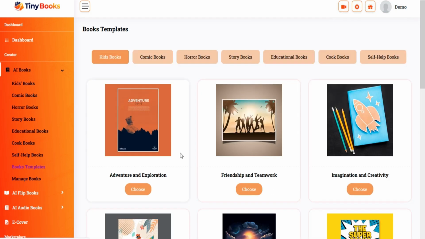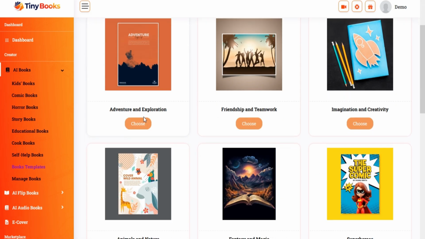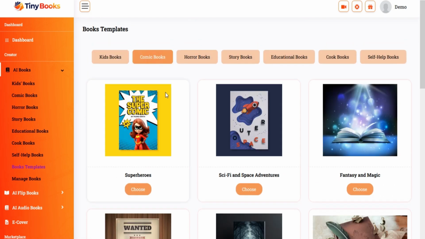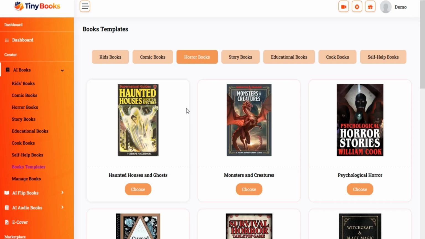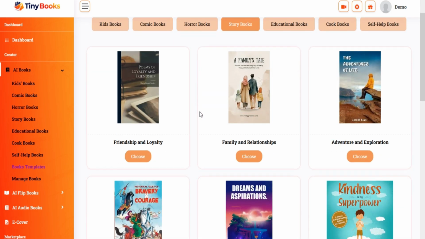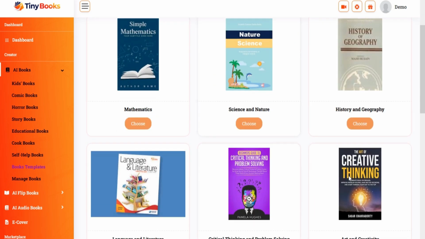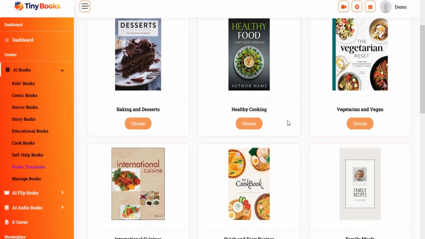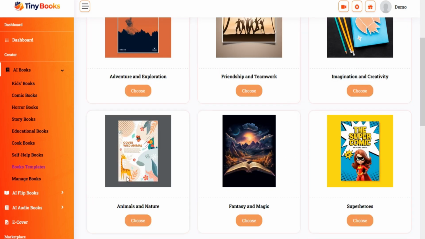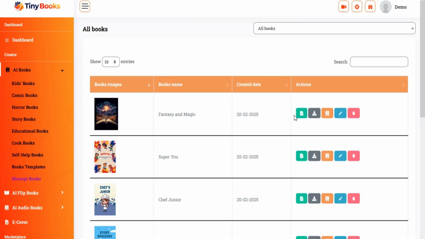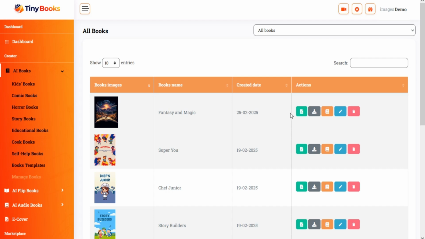You can also generate books from our template library. Just choose books of your desired category from the library, and your book will be ready.